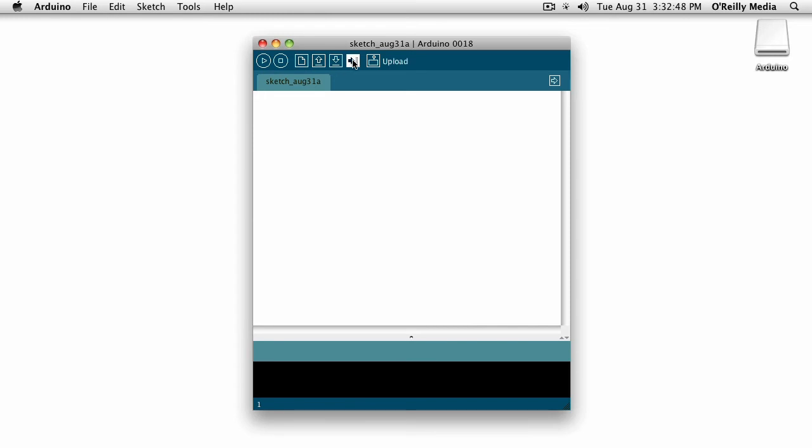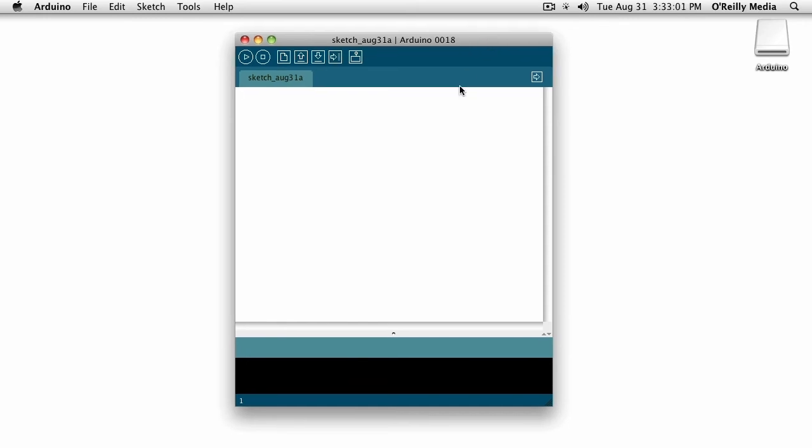To run the code, you press this upload button. And the upload button actually sends the program that you're writing down here up into the Arduino. And then from that point on, it runs on the Arduino. And if you were to unplug the Arduino, plug the Arduino into a separate power supply, like a 9-volt battery, it'll run whatever code you ran on there, whether it's plugged into a computer or not.